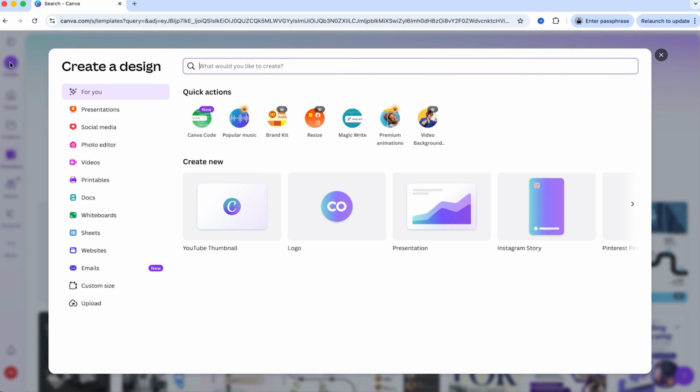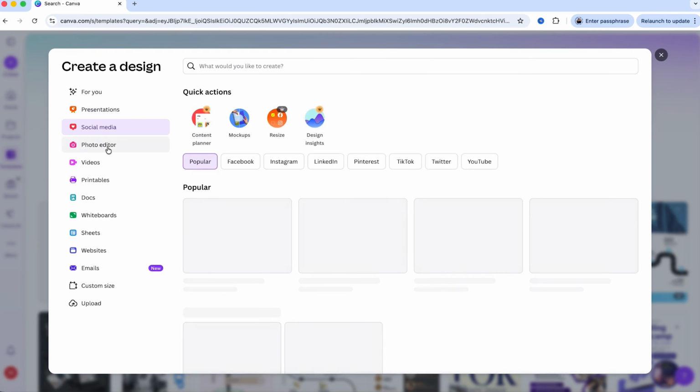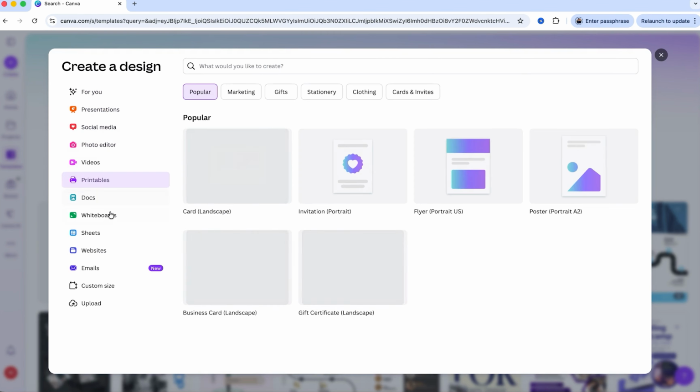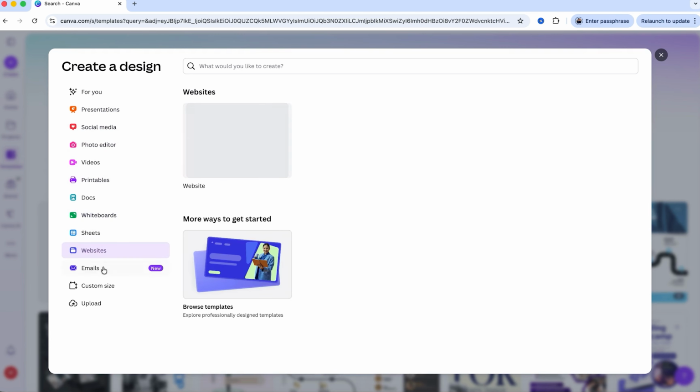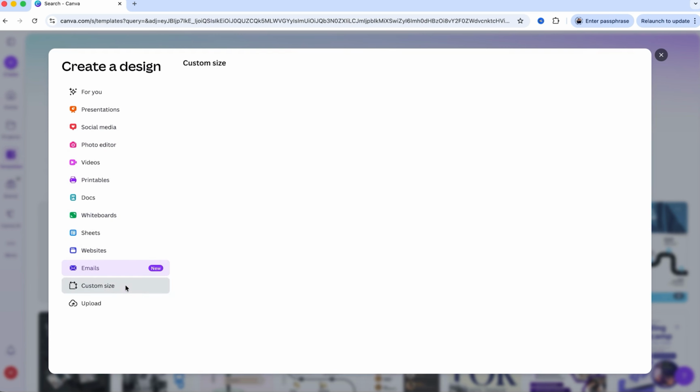When we click on Create, a new option pops up. Inside Create Design, all these things are included. For example, presentations, social media, photo editor, printables, whiteboards, website, email, and there's also a custom size option, for example.